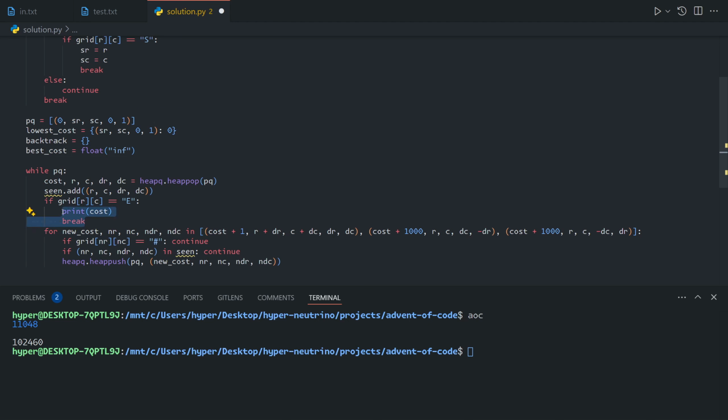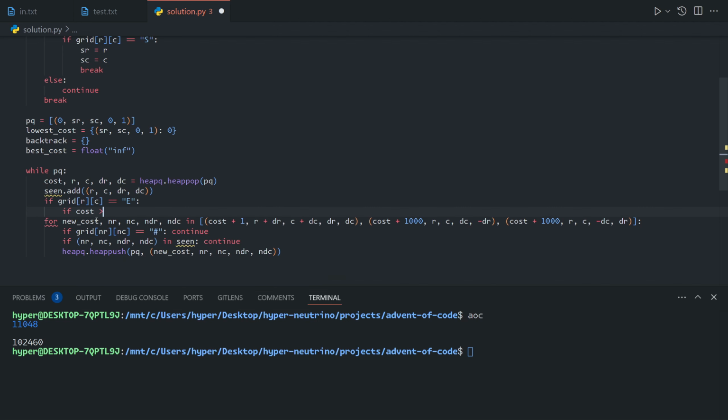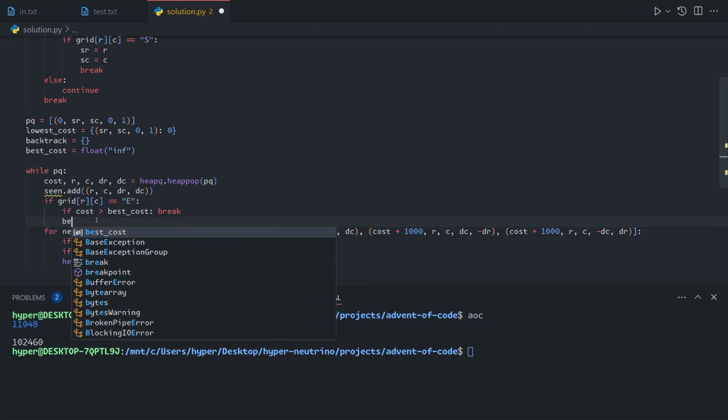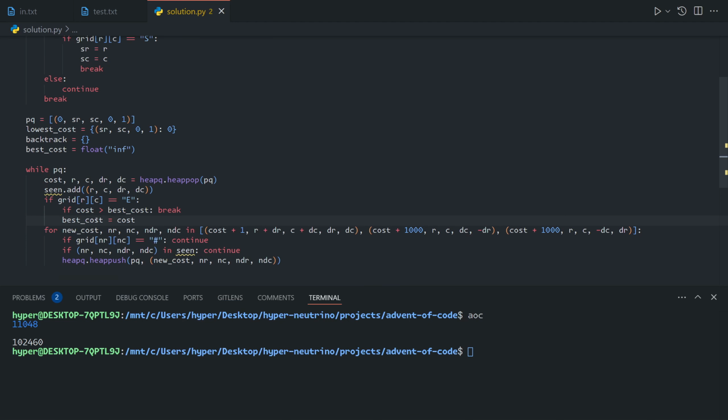So what we're going to do now is, instead of breaking right away, we will only break if our cost is more expensive than the best cost. So if the cost is worse than the best cost, that means that we have gone past every way to get to the end as fast as possible. So now we can break. Otherwise, the best cost equals the cost, and we can just continue moving on with our lives.